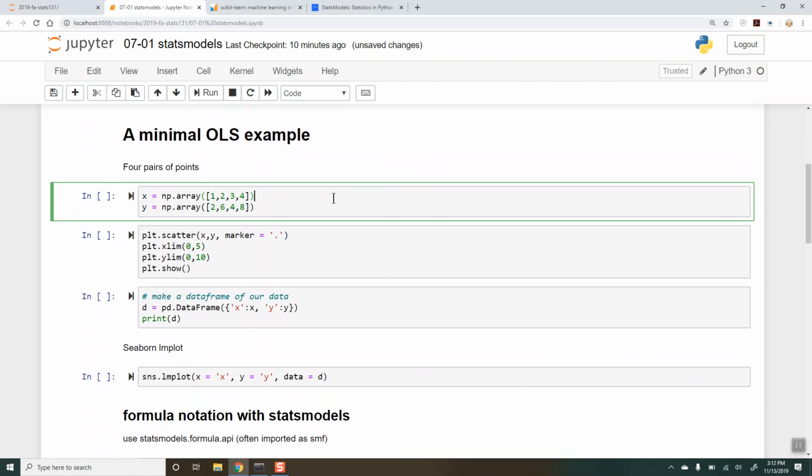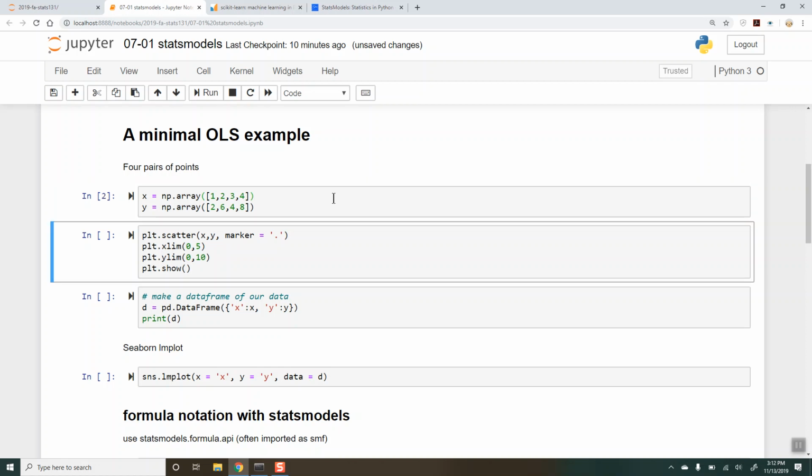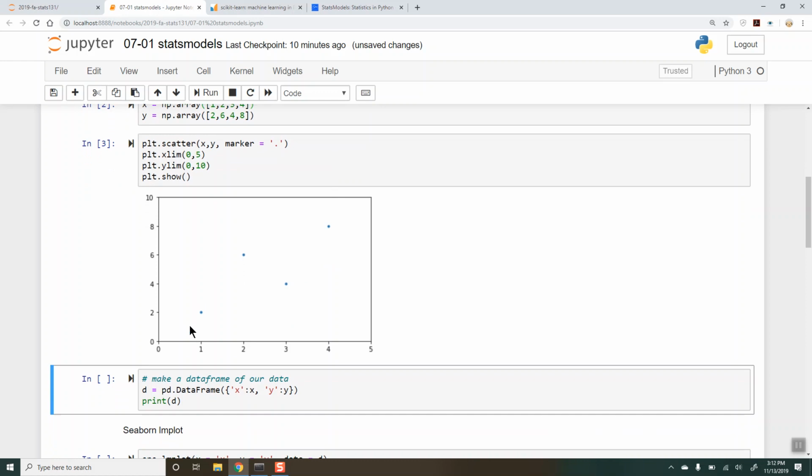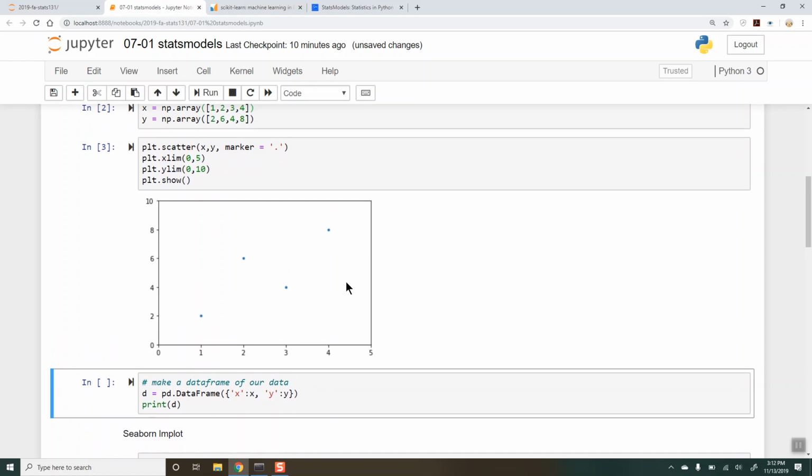We will do a minimal ordinary least squares example here. I'm going to set x as the array 1, 2, 3, 4, and y as another array 2, 6, 4, 8. I can plot this, and this is what our plot looks like: four dots, with a positive correlation to the right. We're going to fit a linear model. I'm assuming everybody remembers all of their stuff from 101A.